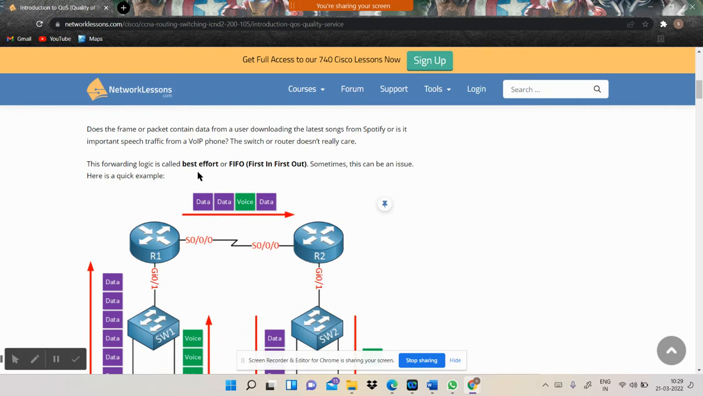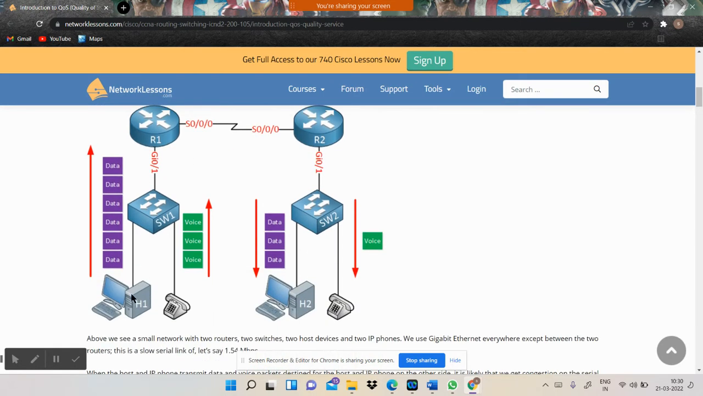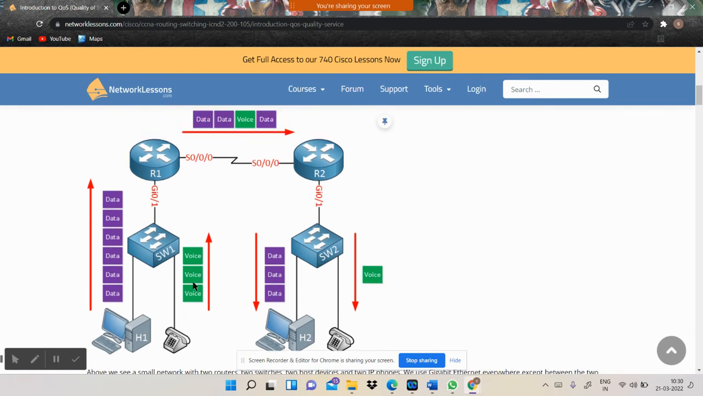Now this forwarding logic is called best effort, or FIFO, first in first out. Sometimes this can be an issue. Here is a quick example: let's suppose the data traffic is very high. If we do not have any large traffic for the voice, the voice can be handled. But if there is large traffic, it will always prefer that first. So it depends upon the traffic as well.